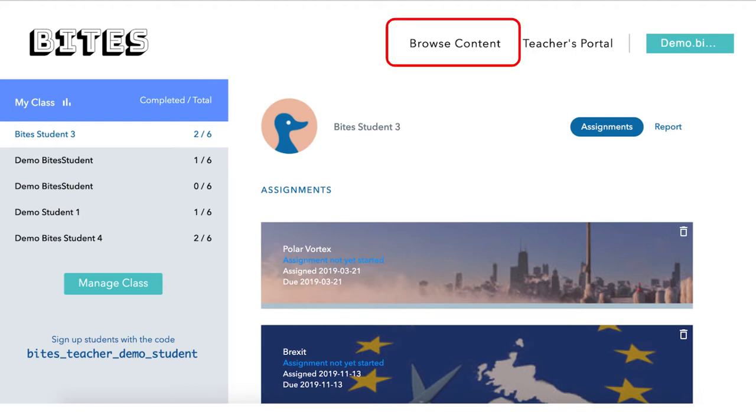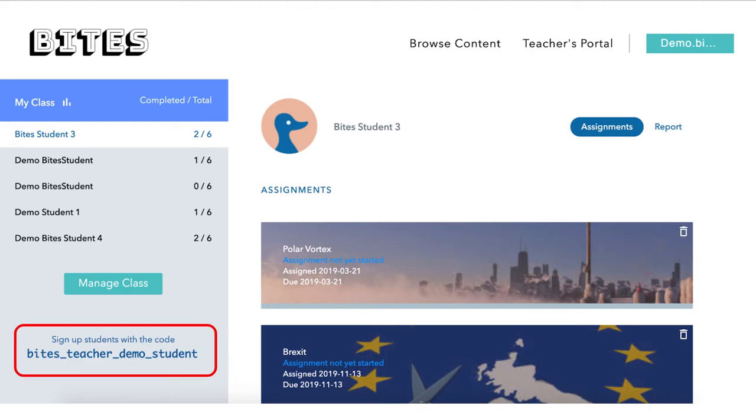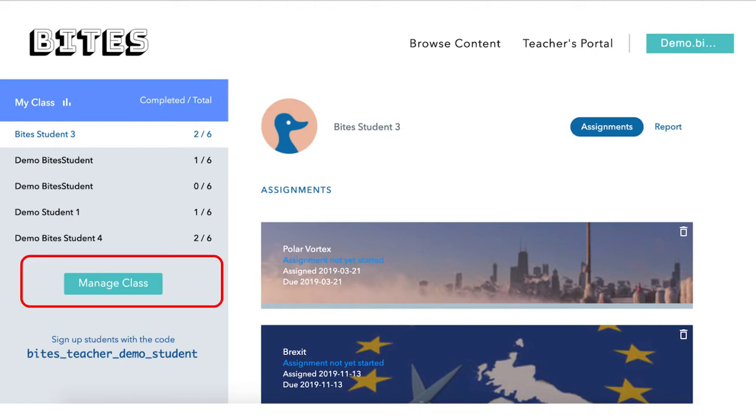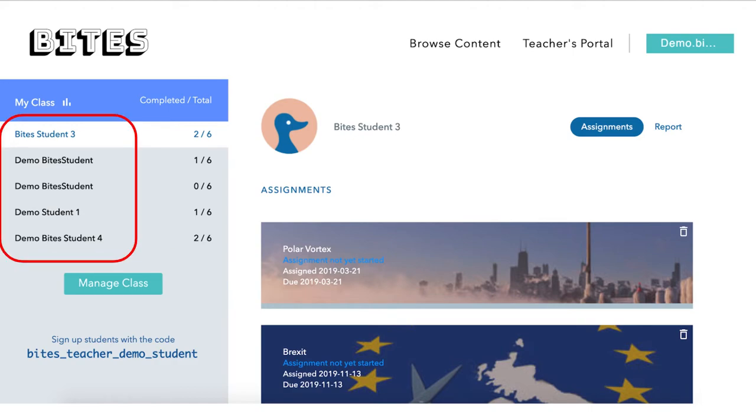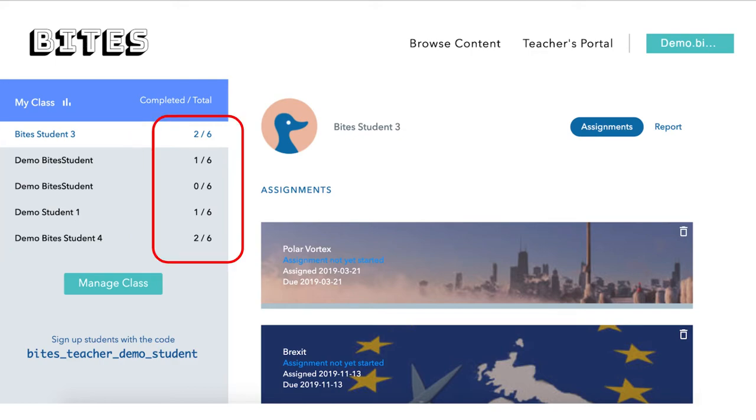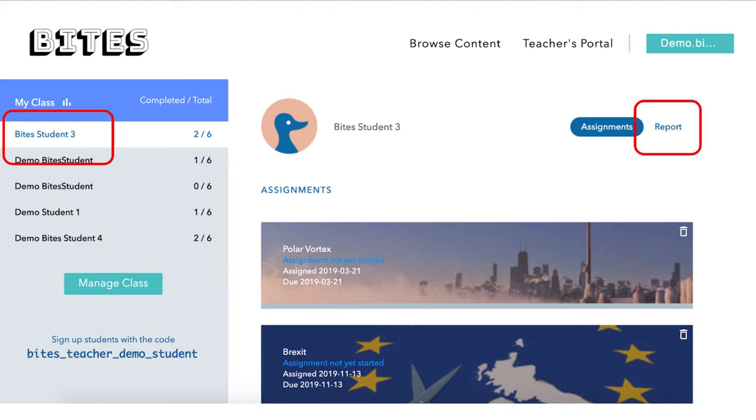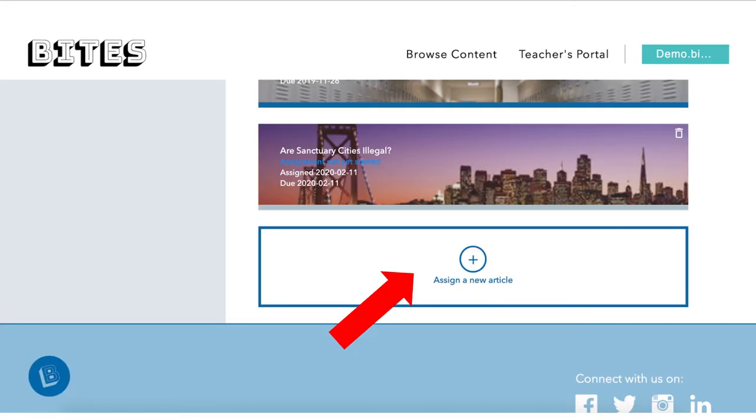By clicking Browse Content, you can access over 116 classroom-ready articles. You can sign up your students with your unique code that will always live there. You can manage your class by adding and dropping students from your account. You can see what students are signed up and are in your class and what assignments they've completed. You can view the whole class data on engagement and comprehension, view individual data on engagement and comprehension across all articles or on one article. You can also assign new articles using this feature. Now that was a lot of information and we'll break it down portion by portion.